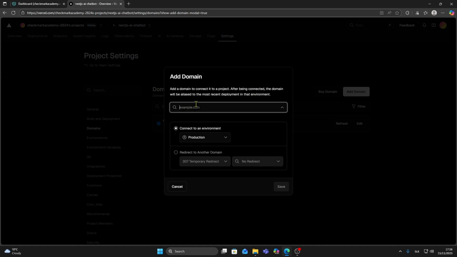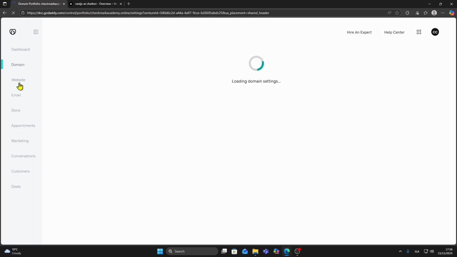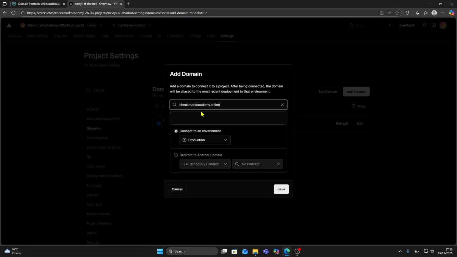Here you need to paste your GoDaddy domain. So I'm going to copy my domain. Go to the domains section in GoDaddy, copy your domain and paste it here. You can keep these things as default and click save.